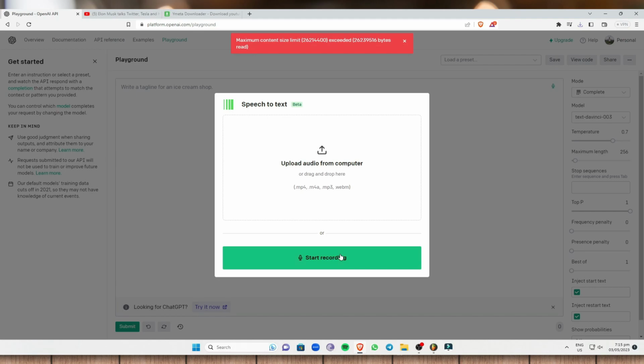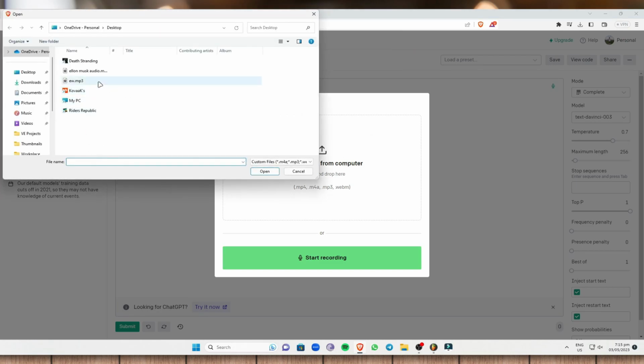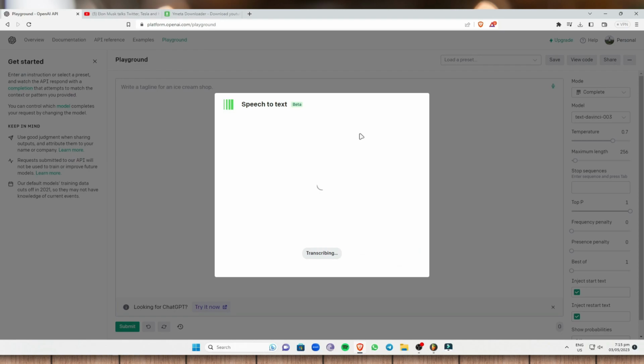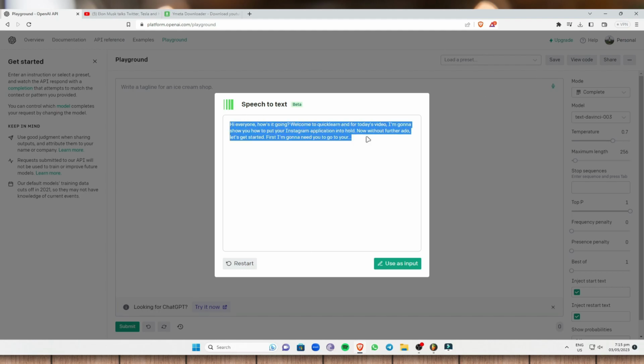So we're just gonna wait for it. So as you can see, it says maximum content size limit exceeded, so make sure that your audio does not exceed the limit of OpenAI. So let's just pick an audio from my computer right here, just to give you an example. As you can see, it's still transcribing, and now there you have it. This is the audio that I talked to in the audio, and this is the speech to text. So as you can see right here, it is very good.